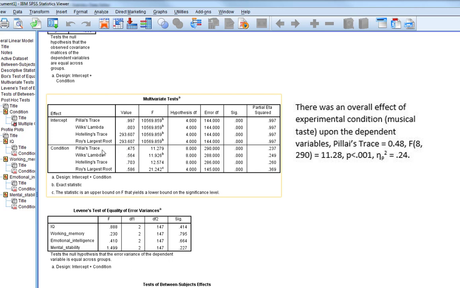So in this case, we're going to write up using this, and as before, you can see we've got a statistically significant effect of condition on our dependent variables. This is just giving us a broad overview that somehow experimental condition, this 3-level independent variable, is influencing these 4 variables in some way. And again, it doesn't mean that the independent variable is going to affect IQ, and working memory, and emotional intelligence, and mental stability. It means there's some sort of effect going on in the data.